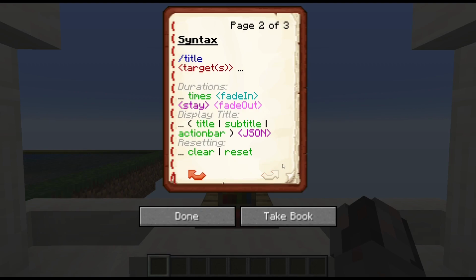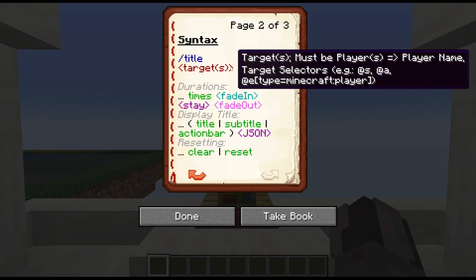Now, this command comes with three functionalities: setting the duration for the display, setting the actual display, and resetting. Independent of what you want to do, you start with the name of the command, title, and then specifying the target or targets. Those must be players or you will get an error message. So you can use a player name here or target selectors for players, so the self or the all players. If you go with the all entities, you will have to limit the type to players again.